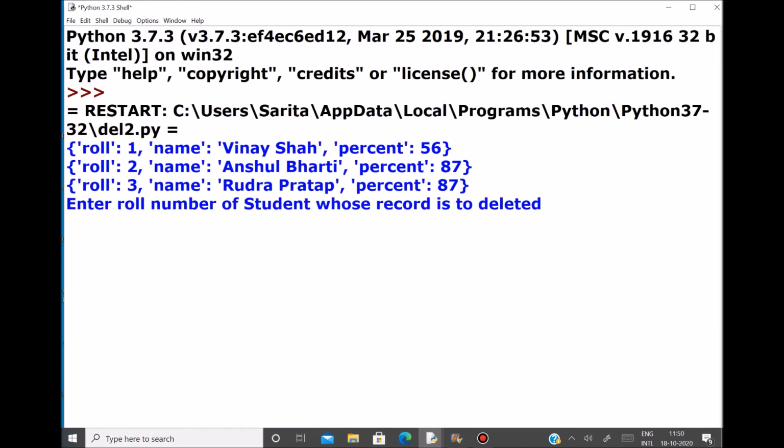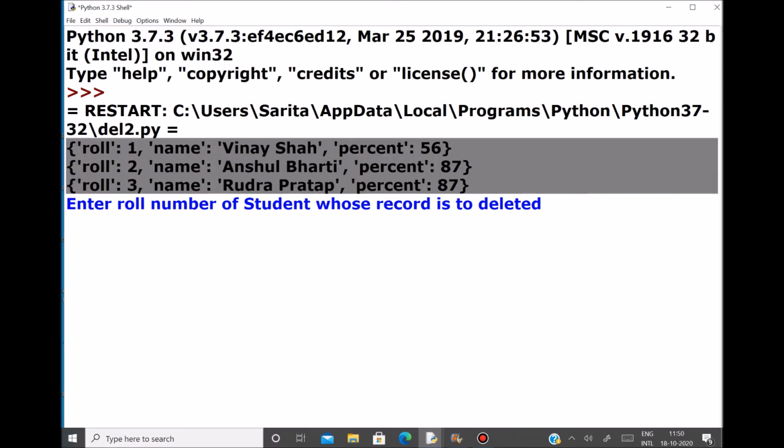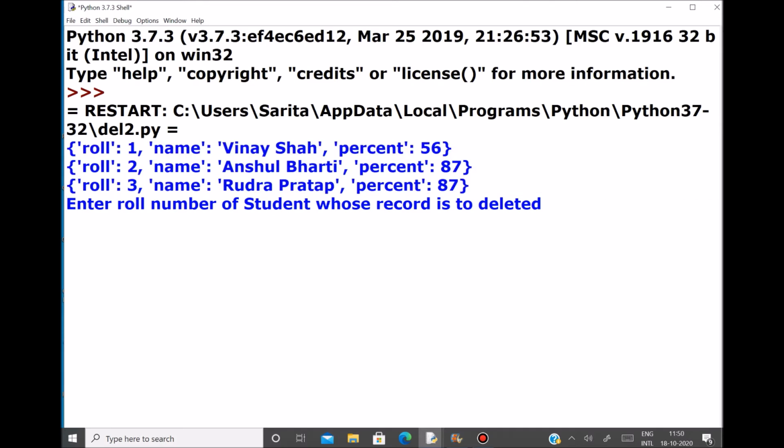you can see the current contents of the file student.dat are being displayed first through the call of the read function. The file is currently having these 3 records written in it. Then your program is asking for the roll number of the student whose record is to be deleted. So suppose I want that the record of Anshul Bharti should be deleted. So I am giving the roll number as 2.